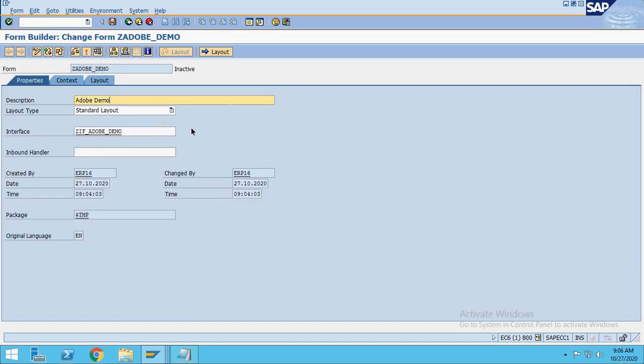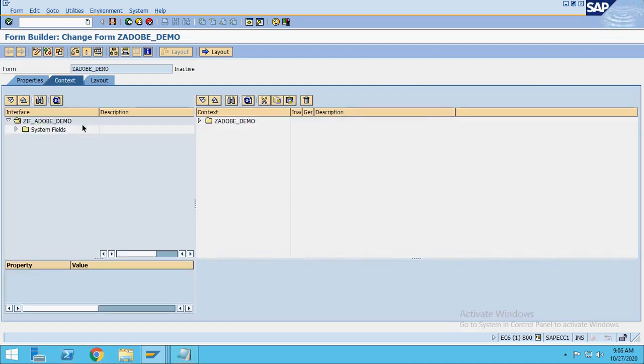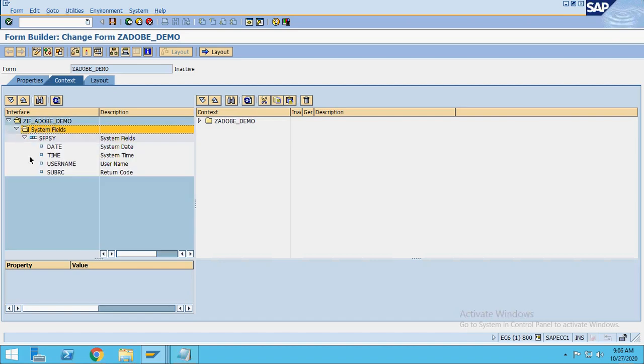Here you have the properties. Okay, inbound handler and all. I don't know this, we will see. I will check this out. What is this inbound handler? Interface, layout type, different layout types. Standard layout generally we keep, right? And the context. This context is very important.